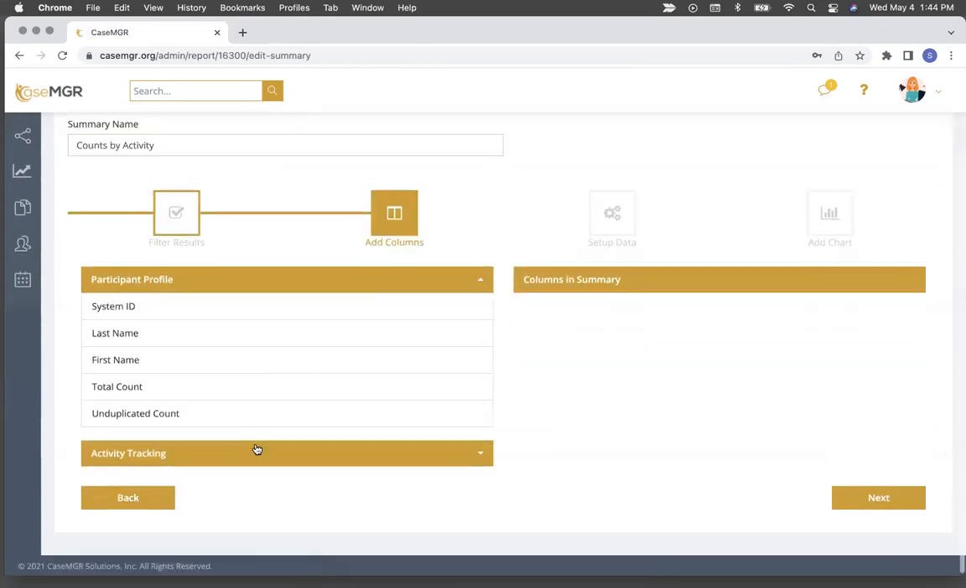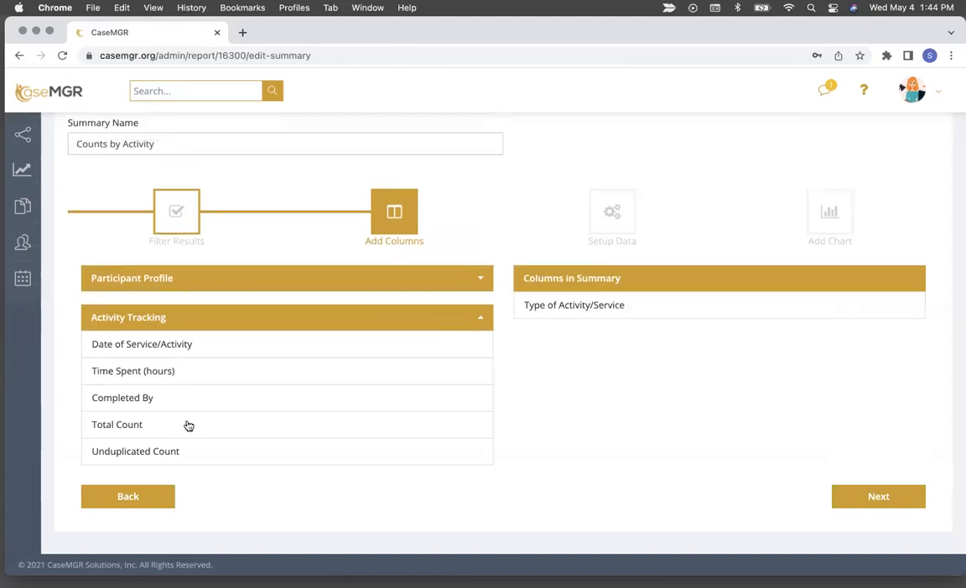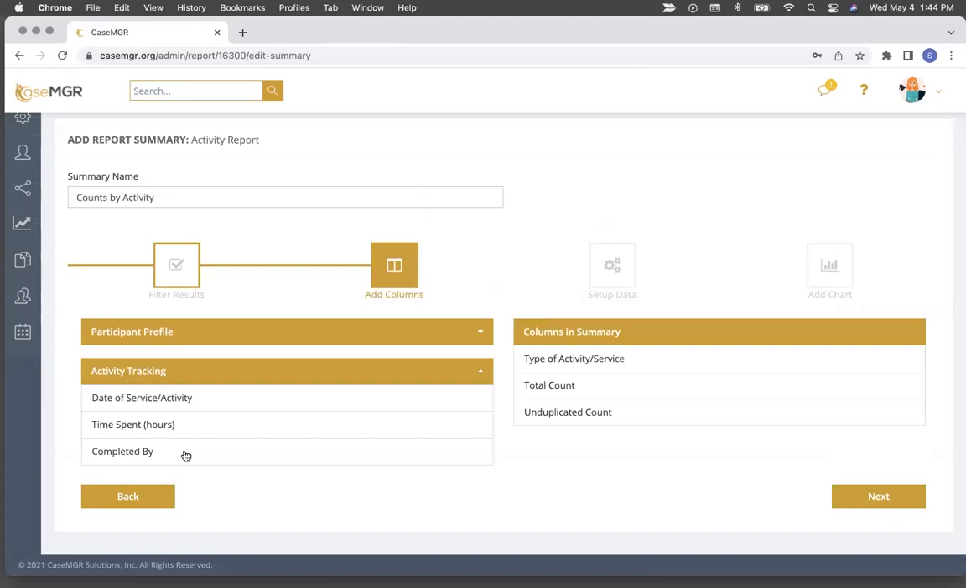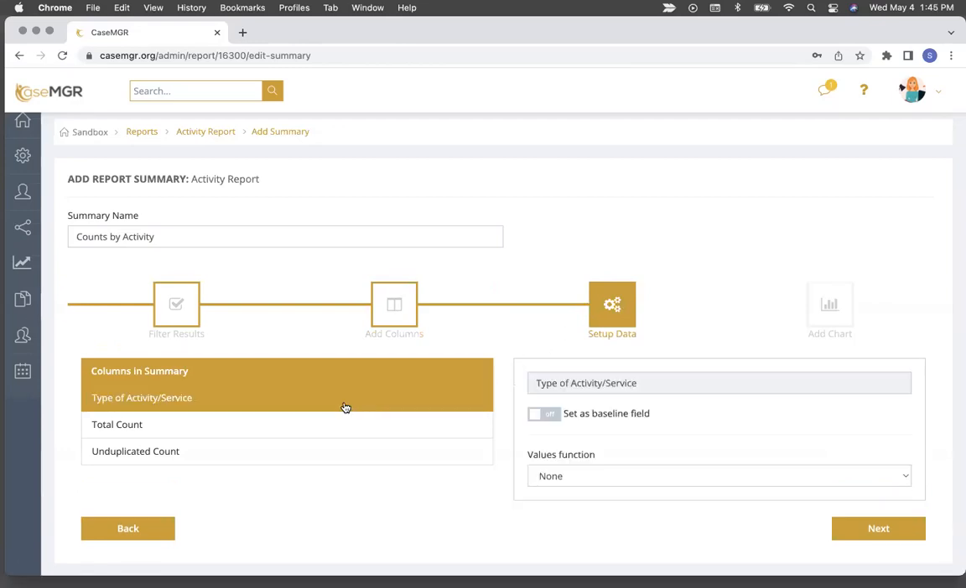All right. So I'm going to go down to, I don't need my profile because that's already part of it. What I want is a breakdown of type of activities, and I want my total count and unduplicated count. So I want to know how many activities were completed for how many individuals. That's our difference between total count and unduplicated count. I'm going to click next. All right, now I'm at my setup data. So this is again where I'm going to choose what my main thing I'm reporting on is. And that's going to be my type of activity and service is going to be my baseline field, because I want to know these numbers based on the type of activity.